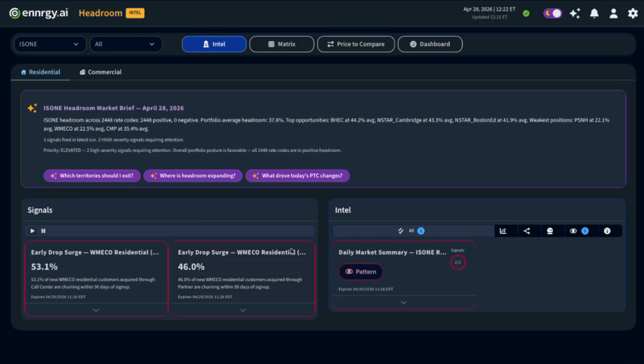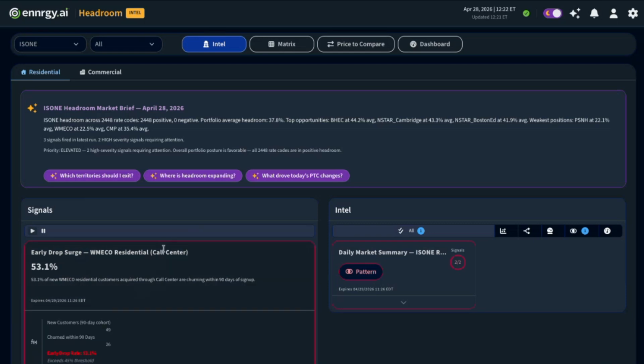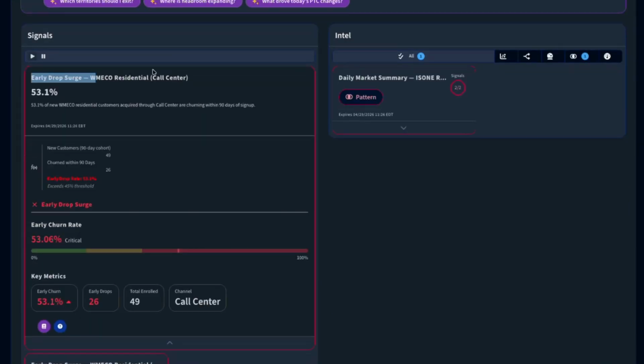So in this particular case, we see, okay, we've got an early drop surge in Wamiko residential. An early drop would be early churn before the contract end date. So in this particular case, our call center enrolled 49 people and we had 26 early drops. So it gives you an indicator, hey, something might be going wrong with the pitch. People might be getting overpromised. Maybe the script is wrong. What's going on in this area with this call center, and how do we help? So it gives you a very early look.